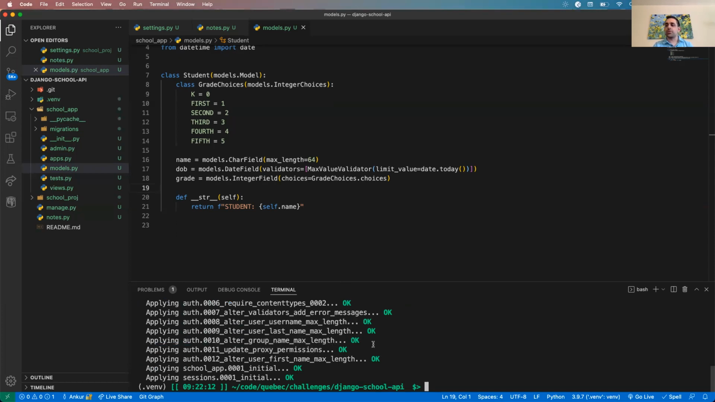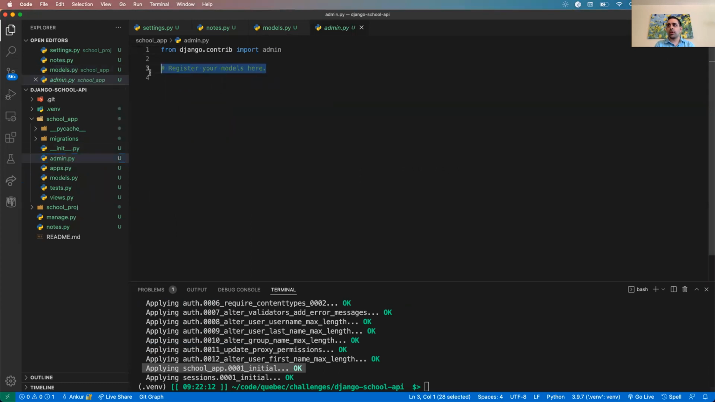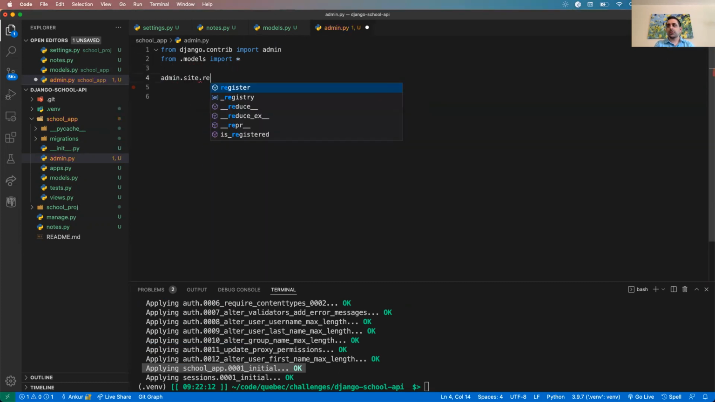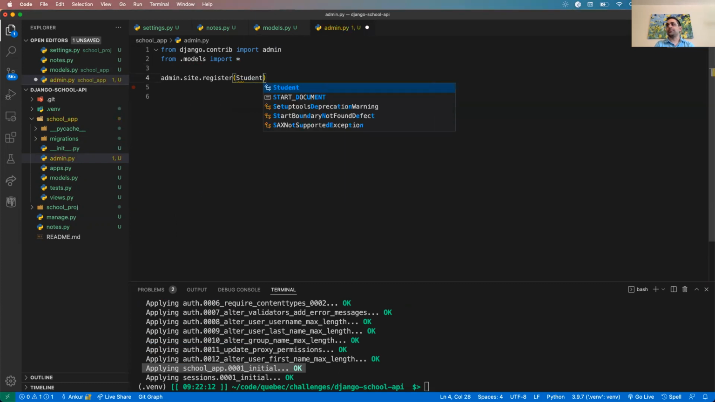Most of it was for Django's sake, but notice that my school app migration file also got migrated to the database. All right, cool. So we have a students model that we created. I'm going to add a couple items to my database. I'm going to do that through the admin panel because that's the easiest way I know how. From models, import everything, admin site, register the student model.